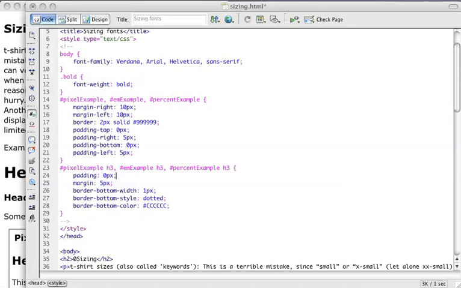Sizing fonts is basically a font property, and we've been using different methods of sizing fonts in some of the previous exercises. But what we need to do now is really talk about how you're able to size fonts and the different methods and what the advantages and downsides of using each one are.